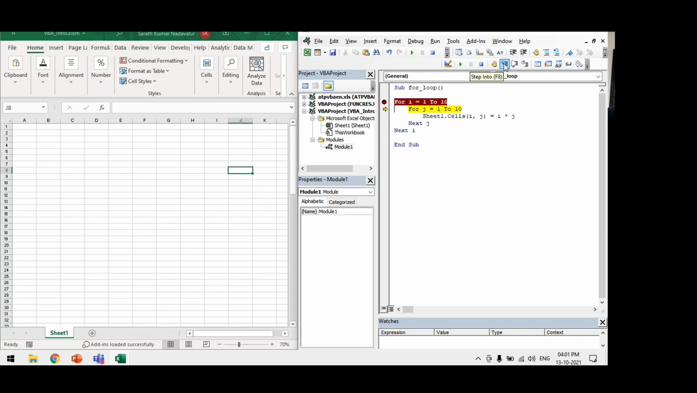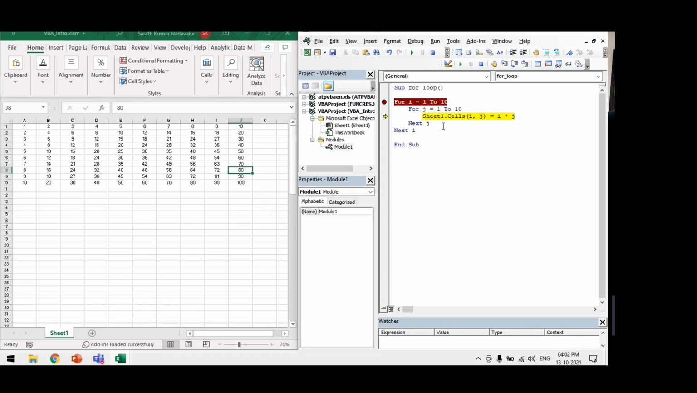There is something called Step Into. What happens if you click this, it will proceed one line at a time. I won't click this button every time. I will just use F8 every time. The code keeps on running line by line, and you can see in real time how the value is updating in the sheet. Every time I click it, it will print some value. If I just keep on pressing F8, it will run a little faster. So everyone can do this, right?